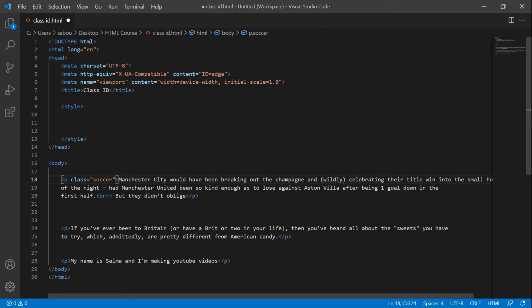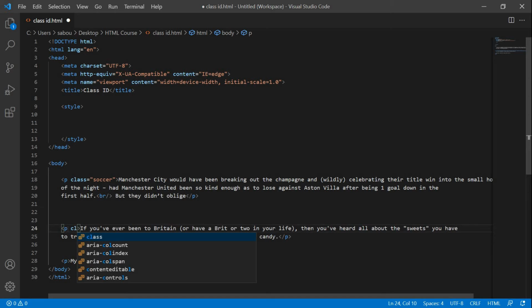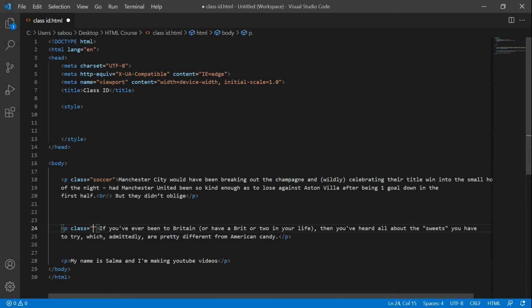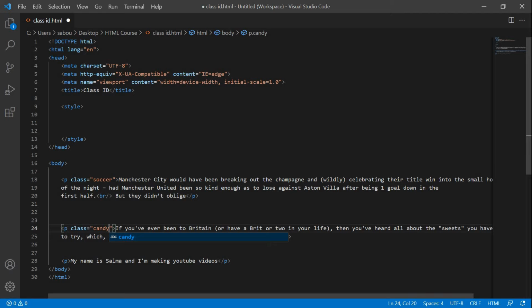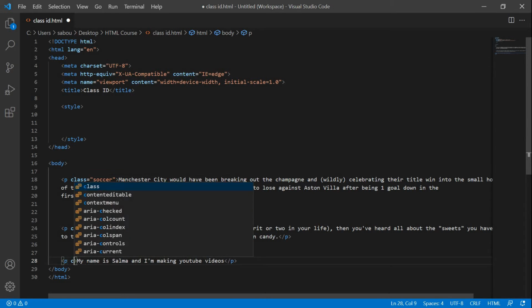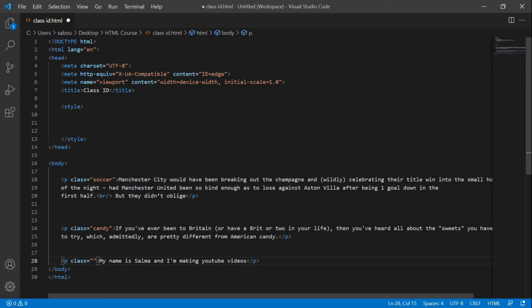And after that, we're gonna keep going. We're gonna add classes to our other paragraphs. Like we're gonna come here and add another class like this. And I'm gonna give it the name candy because this paragraph is about candy. And finally we can add also a class to this paragraph like this, and I wrote a small sentence about myself. I just said my name is Salma and I am making YouTube videos, so I'm just gonna give it my name, which is Salma, okay? So now we are done. We have added class attributes to each one of our paragraphs.